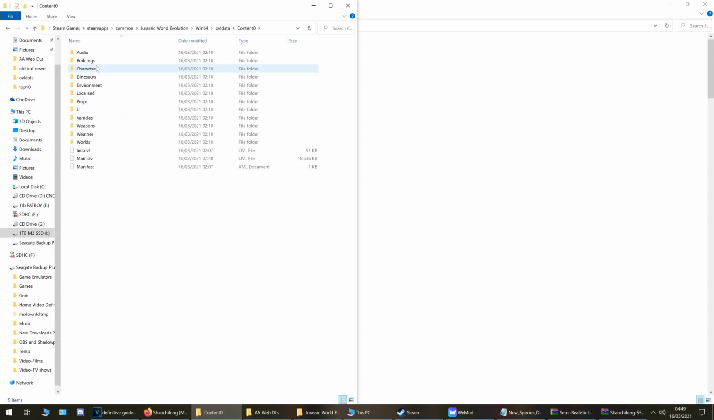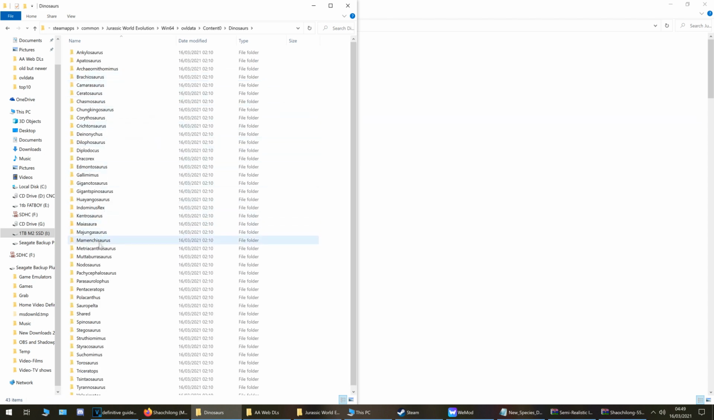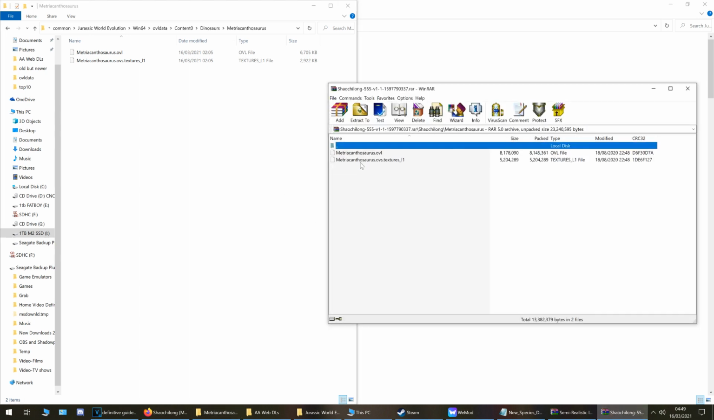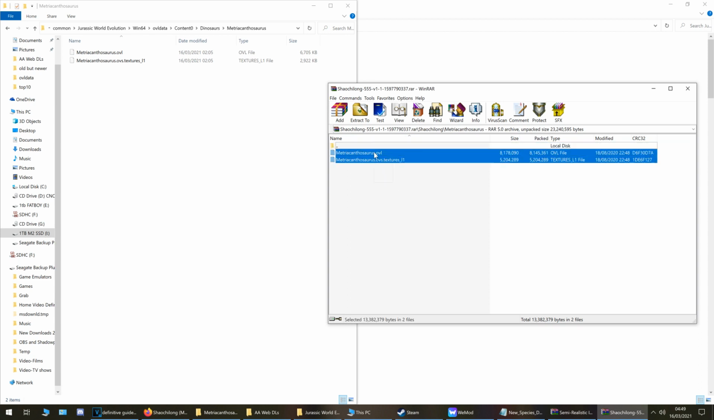Could be in Content 0. I'll have a quick look. Yeah, it is in Content 0. So you just open up that Metriacanthosaurus folder, and then go into there, create the backup. A lot of them come with the backups anyway, and then just copy them across. That's it.